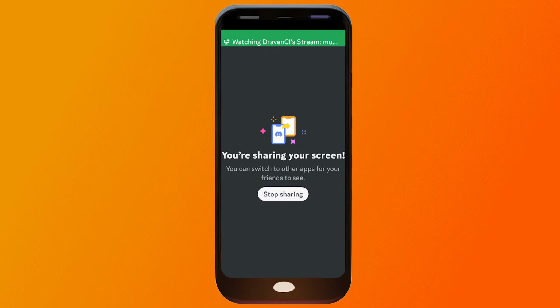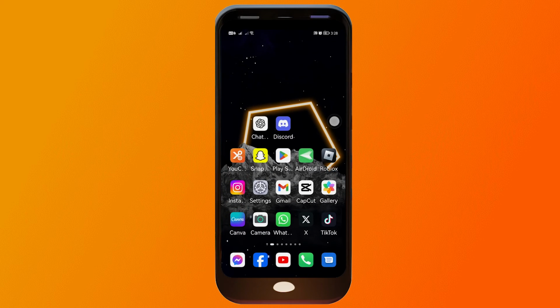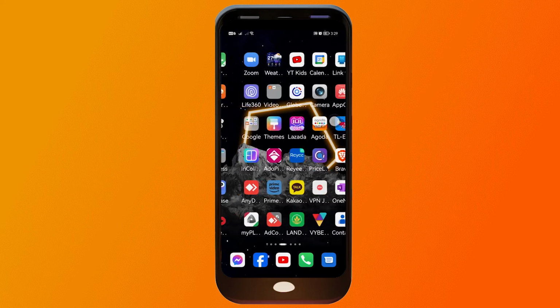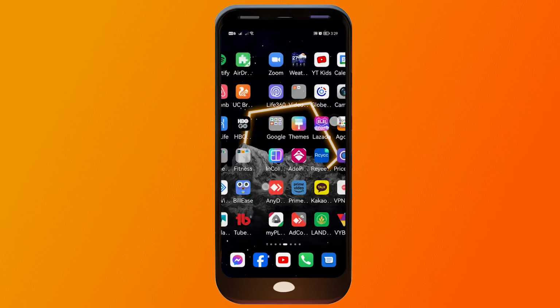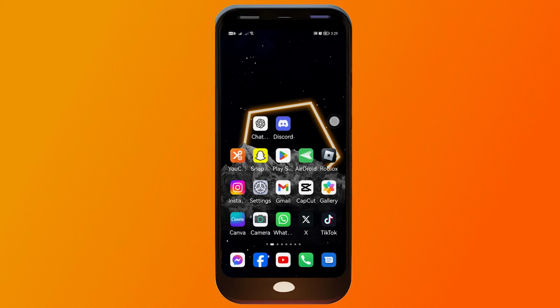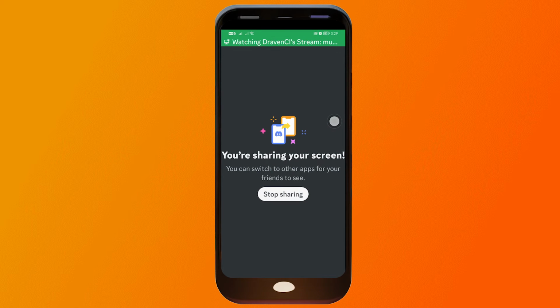And then if we're going to scroll this down, you should be able to see there a notification that you're sharing your screen. You can switch to other apps for your friends to see. So just go ahead and try to do what you want to do. Say for example, if you want to share it for gaming, if you want to do it for presentation or for whatever it is, you can just go ahead and try it in here.